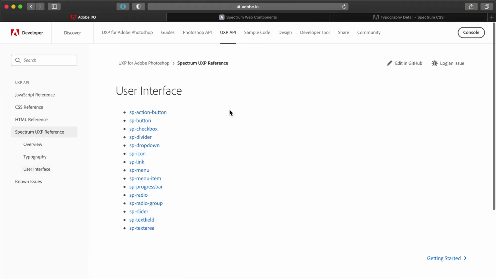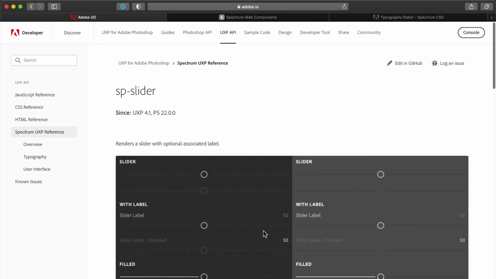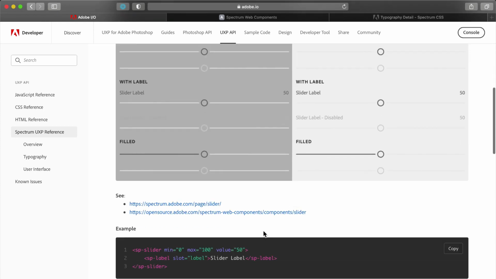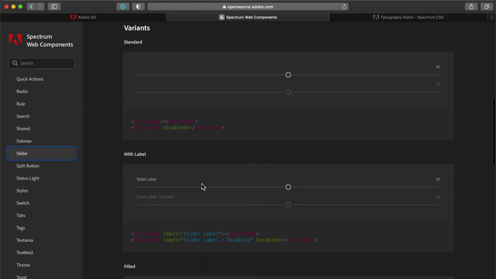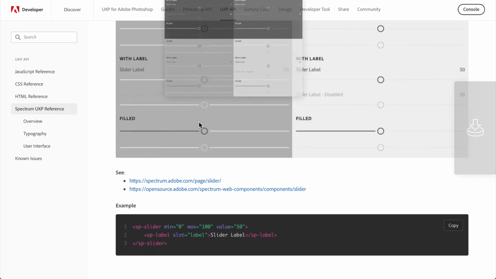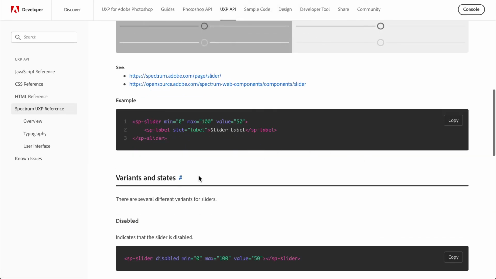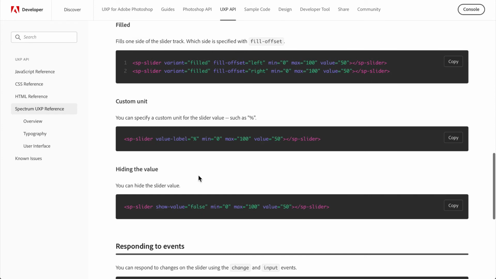Anyways, user interface. These are all the available elements, such as buttons, checkboxes, and what's not. Again, let me check, for instance, this here. Yeah, you have a graphic display of how they look like, not as interactive as the one in the Spectrum Web Components. So for instance, let me check this slider here. These should be functional. Yes. These are just images. Yes. And then you have the code samples down below.